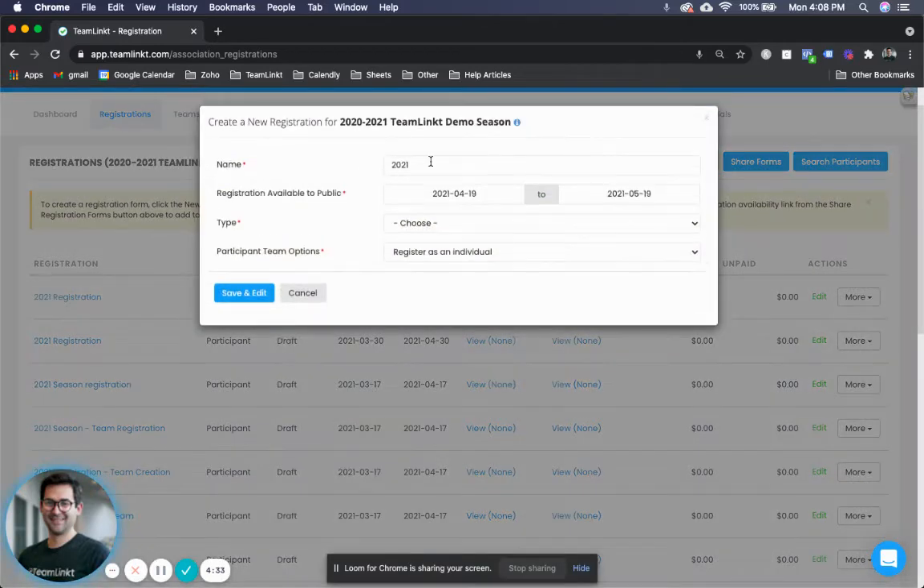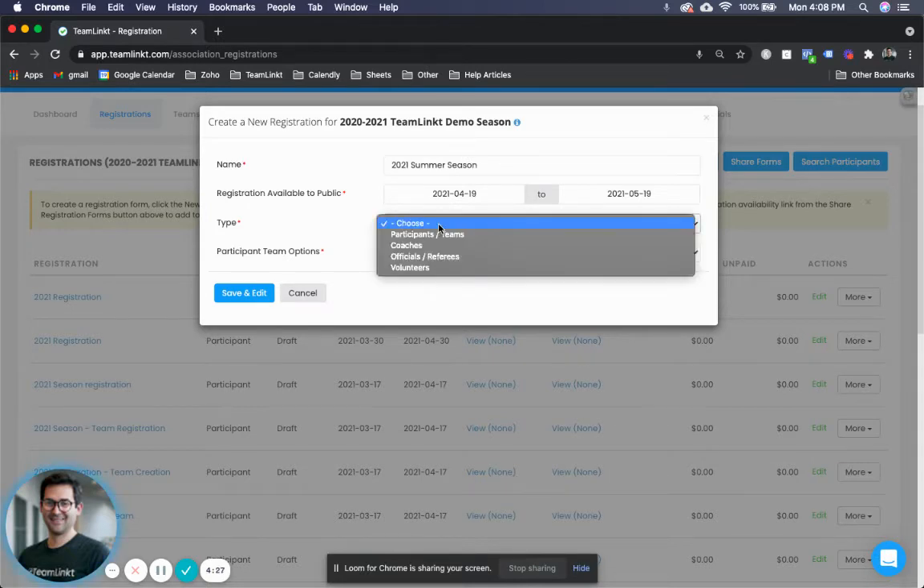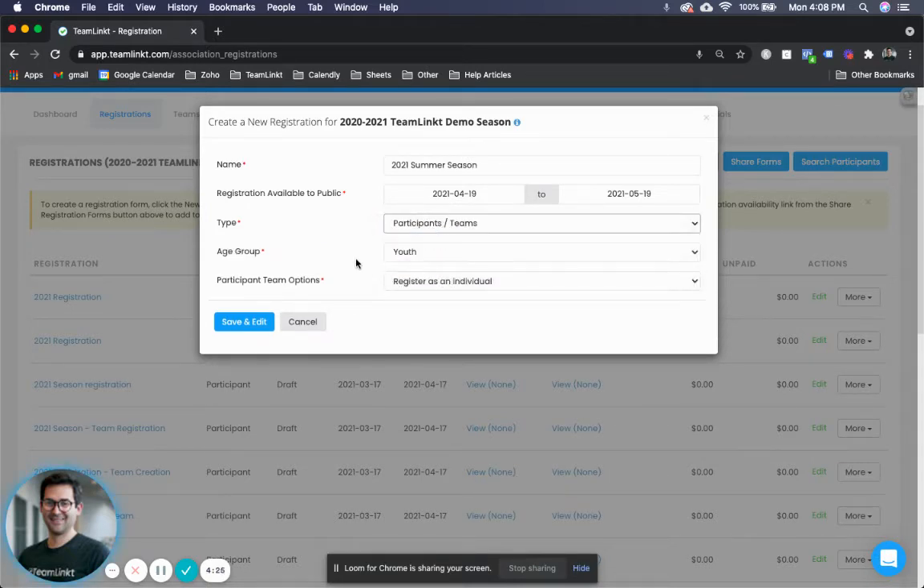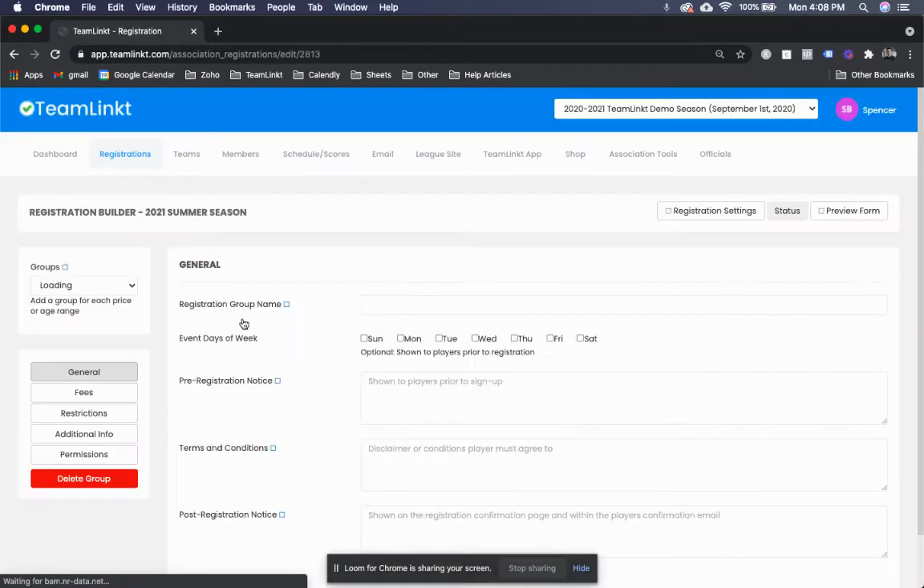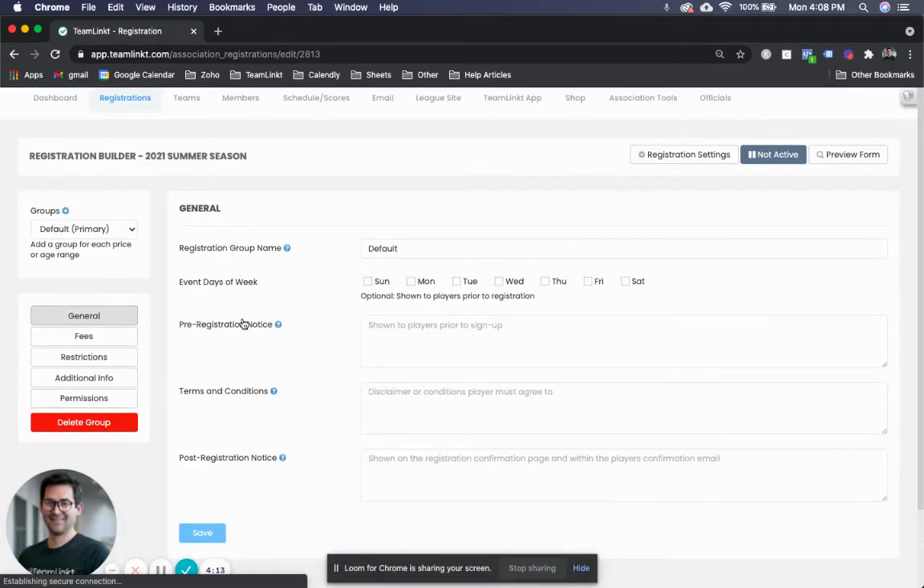As you'll notice when you go to set up a registration form, all the initial setup looks the same. For this registration here, I'm just going to do a simple participants registration for youth and register as an individual. So here's where some of the new stuff that you'll see comes into play.